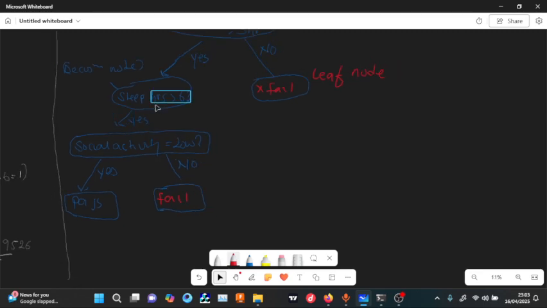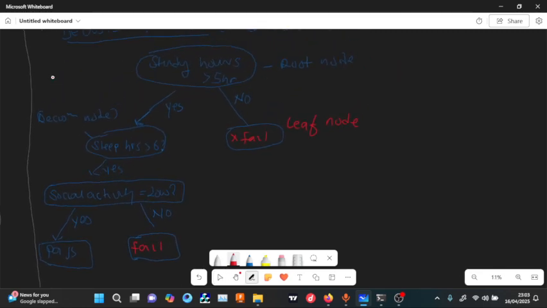And we have a decision node right here, so definitely it should have a no, right? Let me just make that blue. And if the sleeping hours is not greater than 6, which is no, and then there's another leaf node right here, which is definitely going to fail the student. As simple as that, fail.